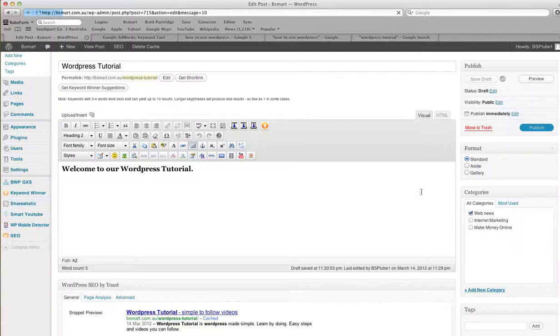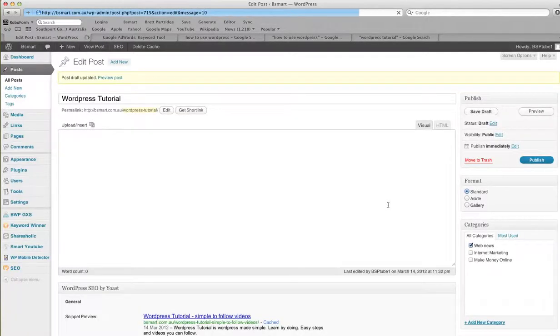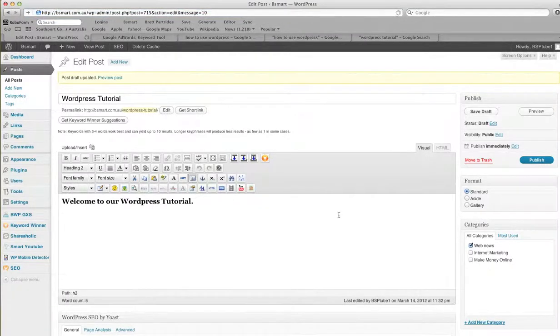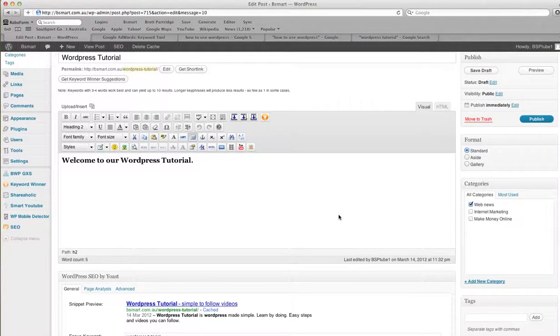and not to publish, because again, we don't want to publish this yet for Google to come and find. We're still a work in progress. Next tutorial we'll actually go to putting some content in and show you how to optimize that.